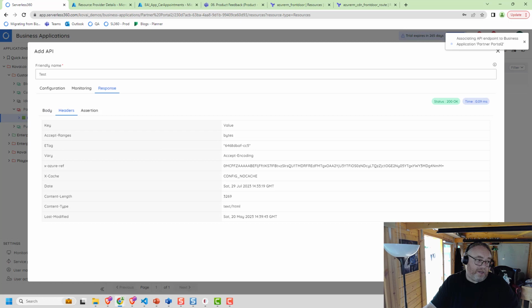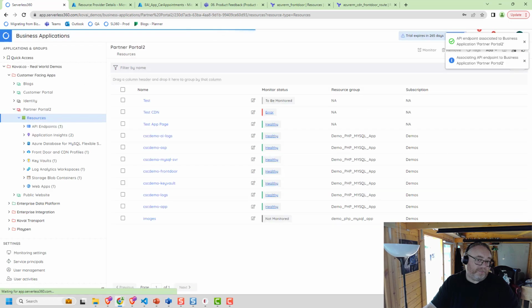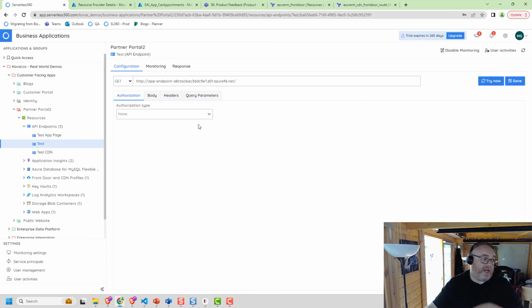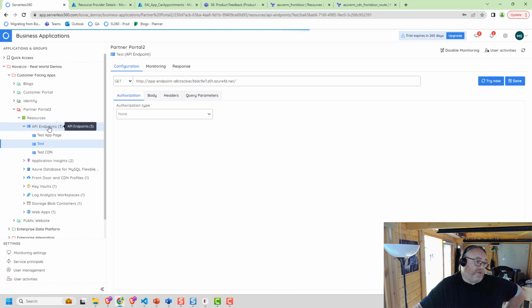Now, I can just add that, and you'll see I now have my new test endpoint. So that'll go and start monitoring that the next time we do all of our monitoring checks. And that's how easy it is to set up your API monitoring. Just add the URL, tell us what you want to do with the response, and then we'll go and monitor it.